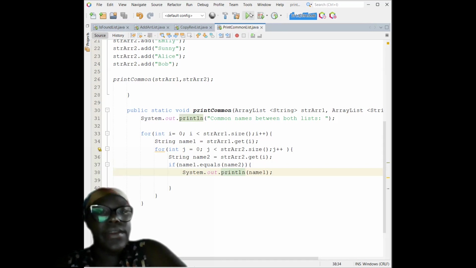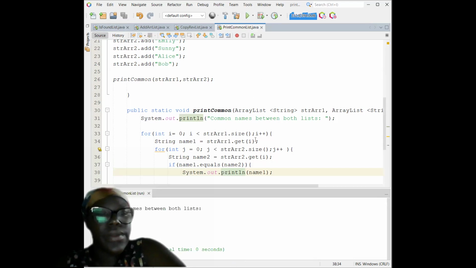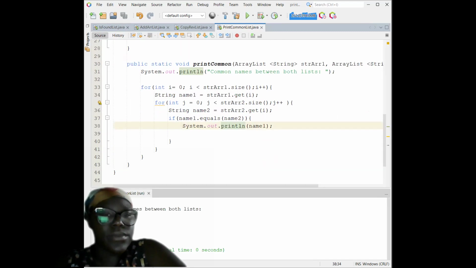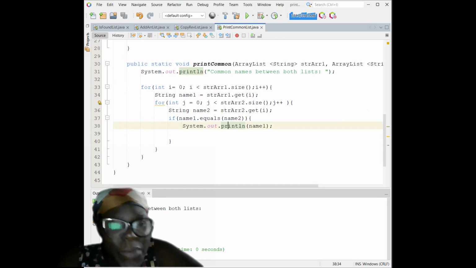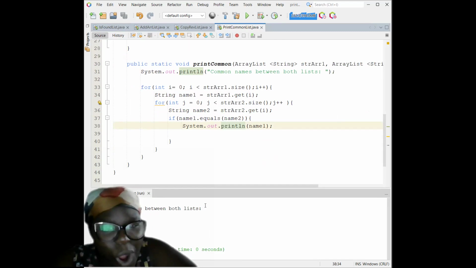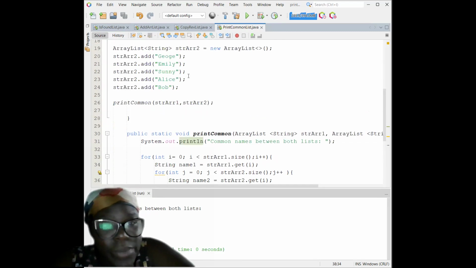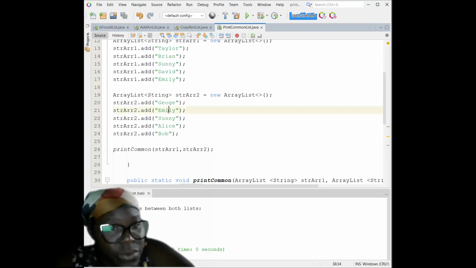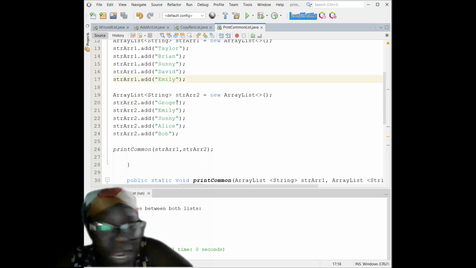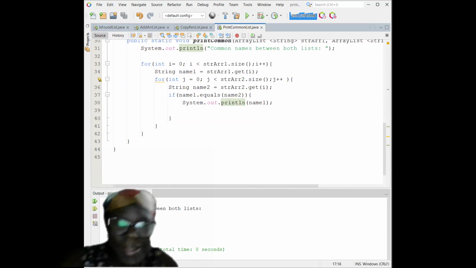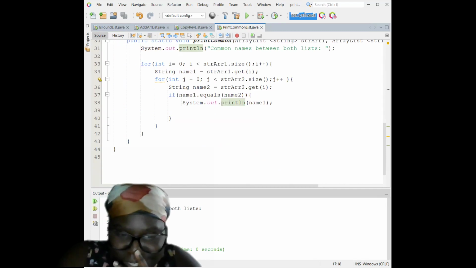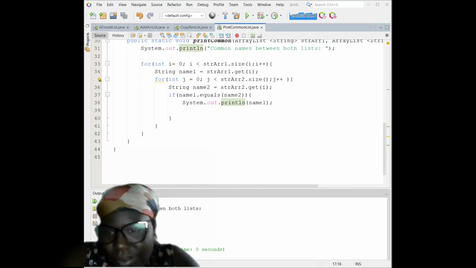All right, let's run it. Oh, wait a minute. It printed it so many times. Wait, what did I do wrong? It printed Sunny, but Emily is also a common name. It didn't print Emily. What the heck? Oh my gosh, this is a lot of error. Let me see what I did wrong.